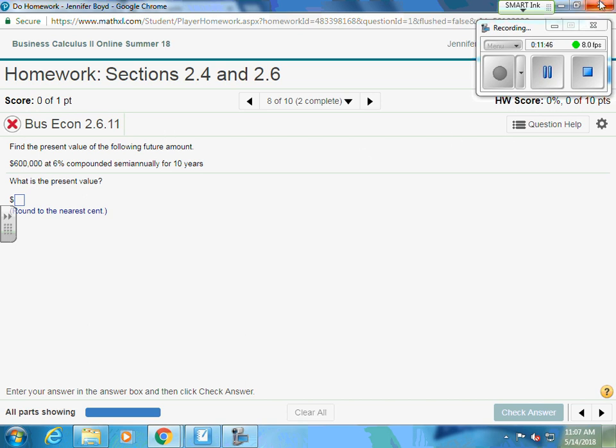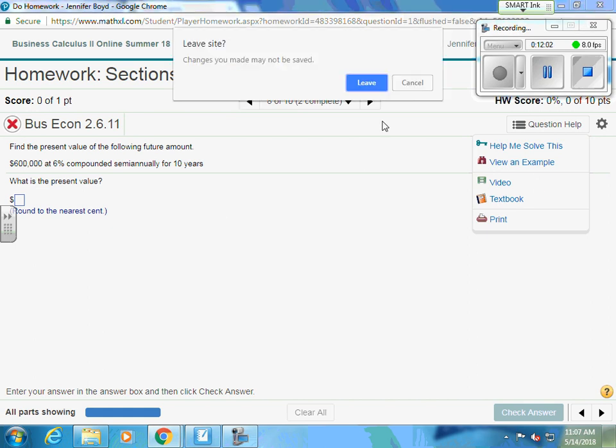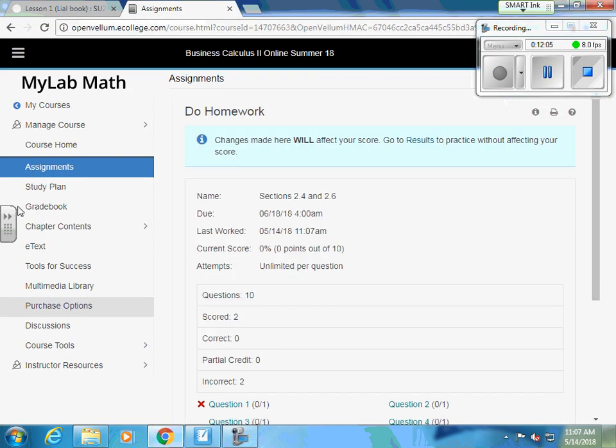So make sure that you do all of that, and if you don't get it right, then get a similar question. Use those helps. The best one is that view an example, because it'll show you a very similar one, and then you can go back to yours. And anyway, those are great. All right, and then here we go.